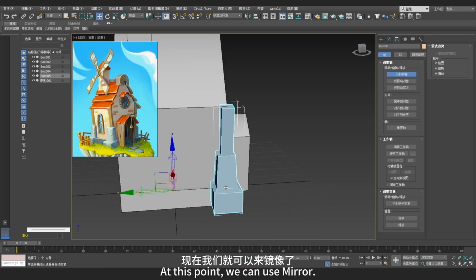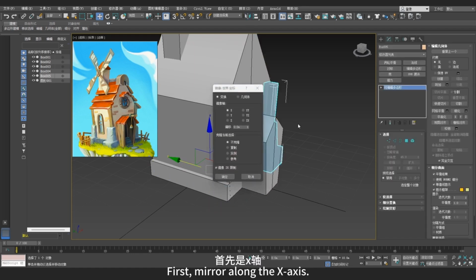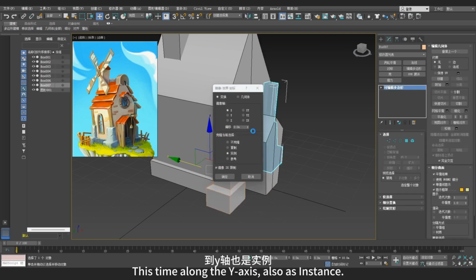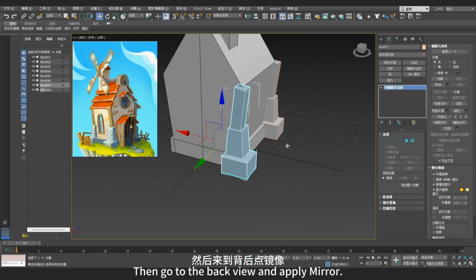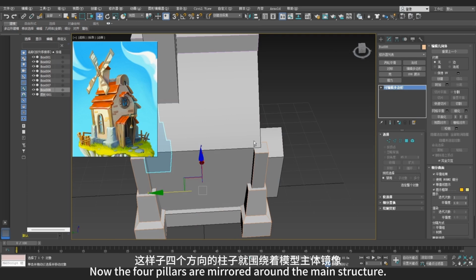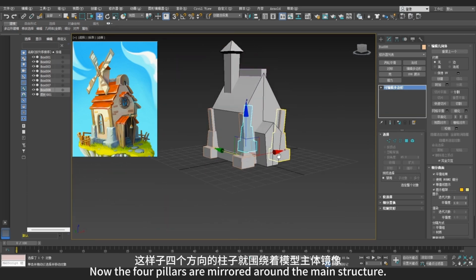At this point, we can use mirror. First, mirror along the x-axis. Choose Instance Mirror. Click OK. Then mirror the original model again, this time along the y-axis, also as instance. Then go to the back view and apply mirror. Choose Instance on the x-axis. Now, the 4 pillars are mirrored around the main structure.